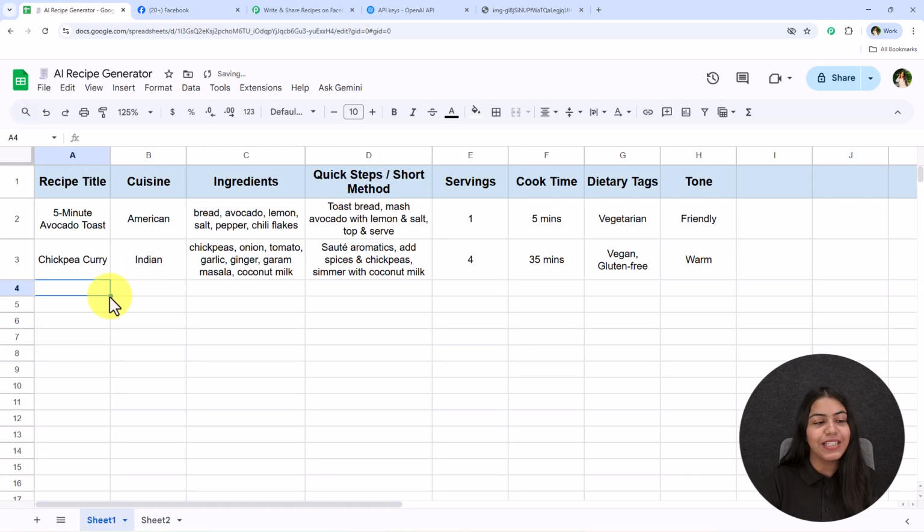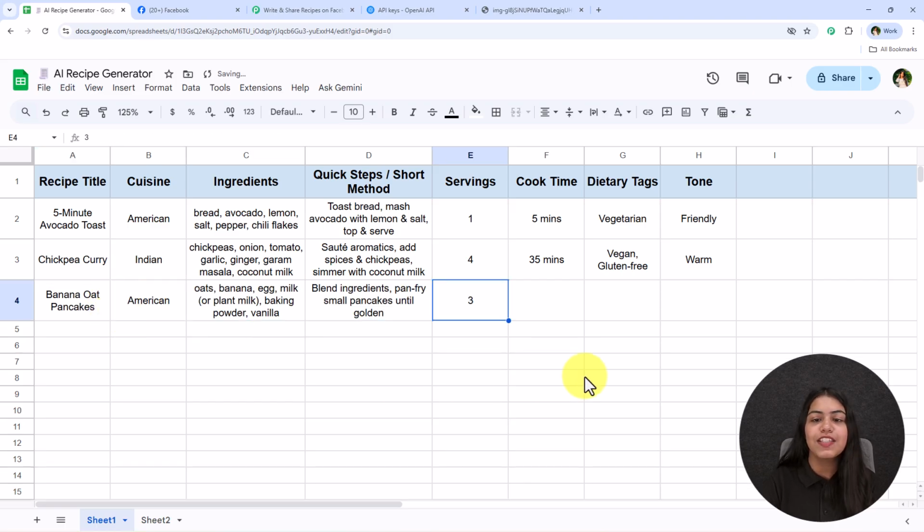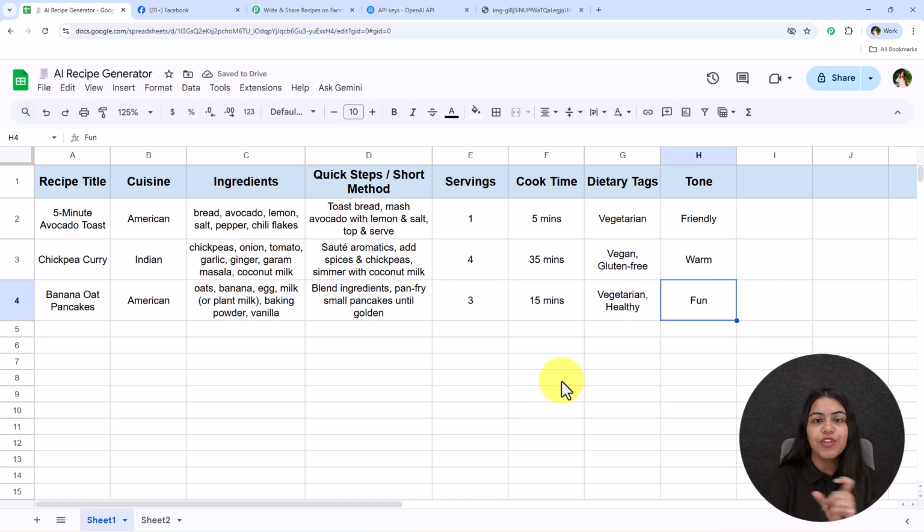So let's say I'm going to enter the recipe title, cuisine, ingredients, quick steps, servings, cooking time, dietary tags, and tone in my Google Sheet. Once I enter all of these details, within seconds and in real time, the details will convert into a Facebook post. We are going to generate the image and post it on our Facebook, and all of this is going to happen in the backend without any manual intervention.